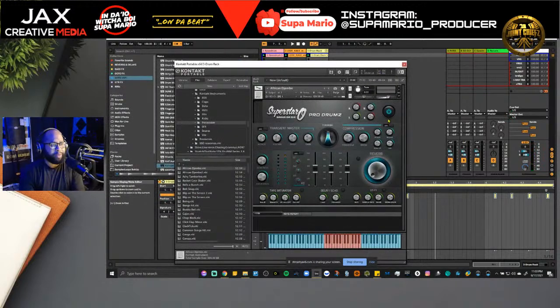Now, let's say, for instance, you want to put a little reverb on there. You got a little EQ right here. Let's say you want to put a little echo on there or a lo-fi or whatnot. Got a high pass filter.